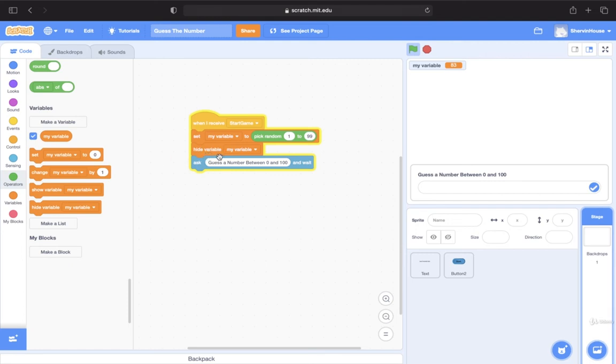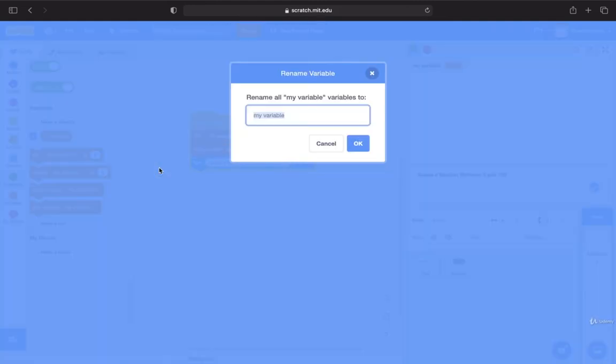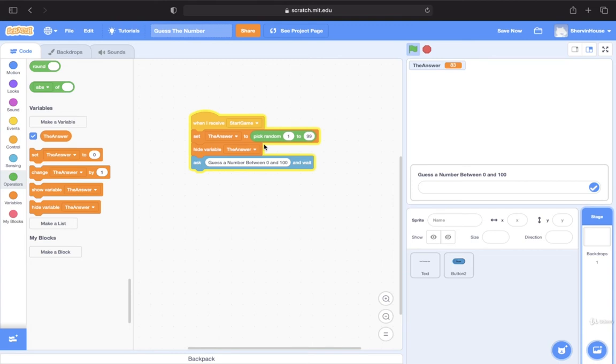So this command is very important to say hide variable, and the name of the variable is my variable. And of course, you could rename this to anything you want. You could rename it to, let's say, the answer, for example. All right, so set the answer to a random number and hide the variable the answer so that we can't see it. All right, so after that, we're going to ask for a number between 0 and 100.